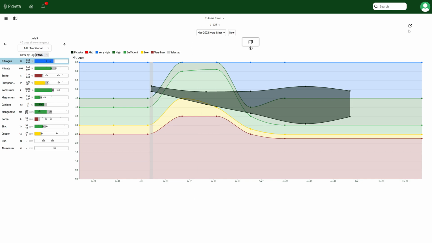Okay, we also have a button up here, export to PDF/Excel. So I'm going to go ahead and press that button. We are given some options here. You can get a full season analysis or a report on a specific date. So if I want just July 5th, which is what I'm selected on here, I can get that analysis right here. I'm going to opt for the full season report.